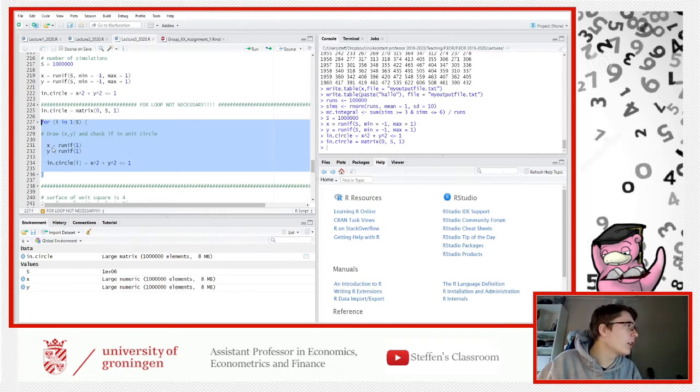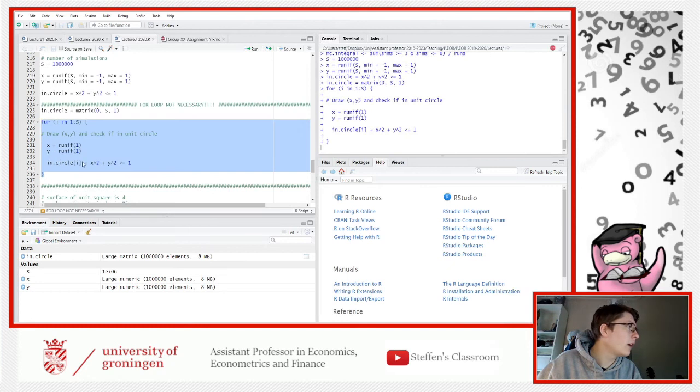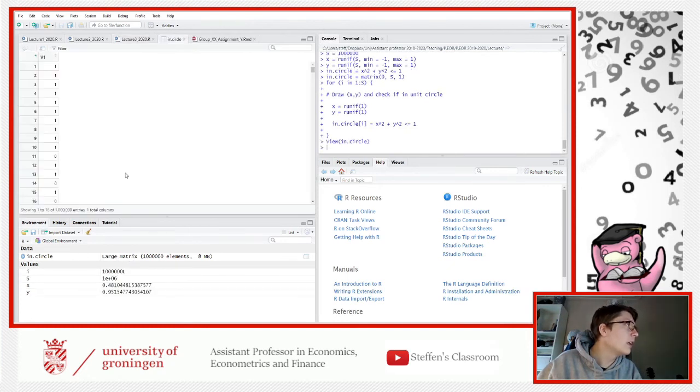And then we can simply say, okay, we draw these numbers here and we check whether this is in the circle. So, whoop. And then we can simply go back and check the in-circle now to see how many of those were in. One indicates it's in, zero, not.